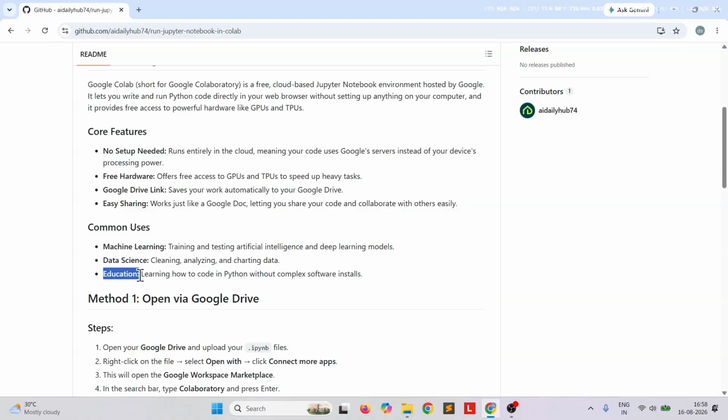Another advantage is that it is very beginner friendly. So if you want to learn Python or if you want to execute some Python code, then you can easily use Google Colab without installing any system on your local machine.